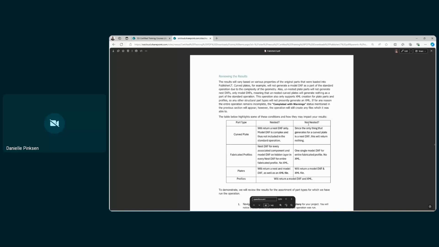If it's not nested, so this is where you start. I separated it here into nested and not nested because the results vary based on whether the parts are nested or not. If they are not nested, you'll just see one single model DXF. Plates will return a nest and model DXF as well as an XML file. You don't get the nest DXF if the part is not nested. And profiles will return a model DXF and an XML regardless. So I will now walk you through a little demo of that.